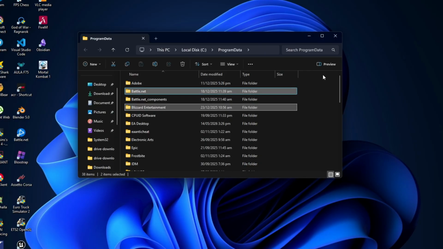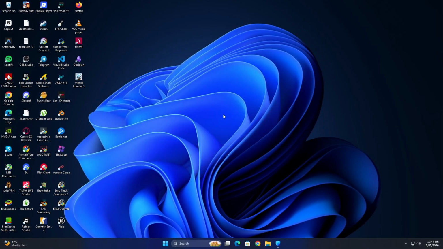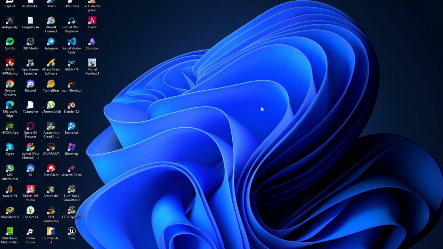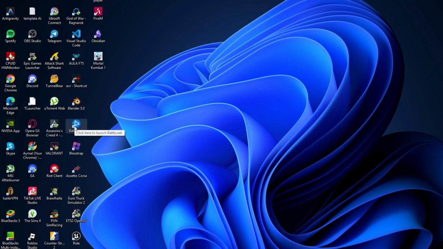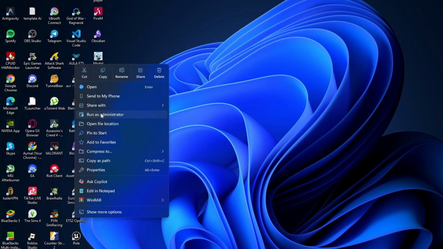After that, close the folder and restart your computer. This helps Windows refresh all Blizzard services and remove any locked files. Now, locate your Battle.net shortcut on the desktop. Right-click it and select Run as administrator. Running the launcher with admin rights allows Blizzard Agent to install updates properly without permission issues.